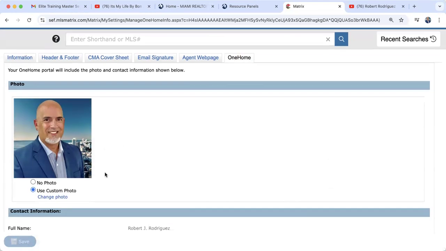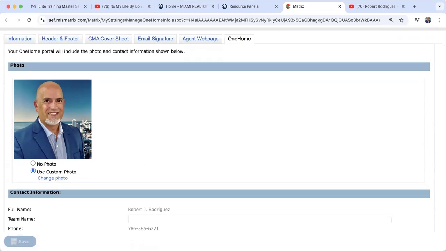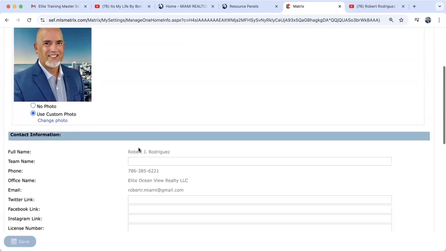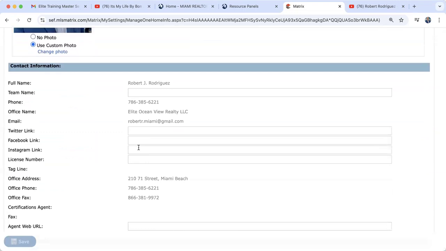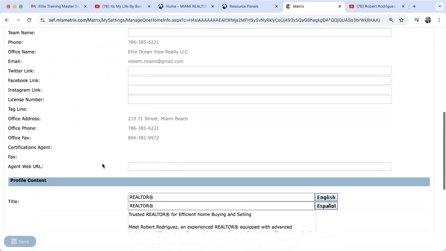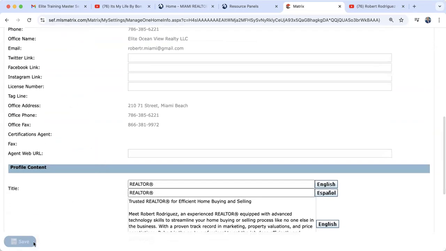So those of you that have a professional picture and you want to upload it to your One Home portal, you're going to come here, you're going to click on upload photo, and this is the photo that I have in my One Home portal. Also, the information that is shown to anyone viewing properties from my portal is, of course, my full name, my phone number, Elite Ocean View Realty, and my email address. Go ahead and click on save.